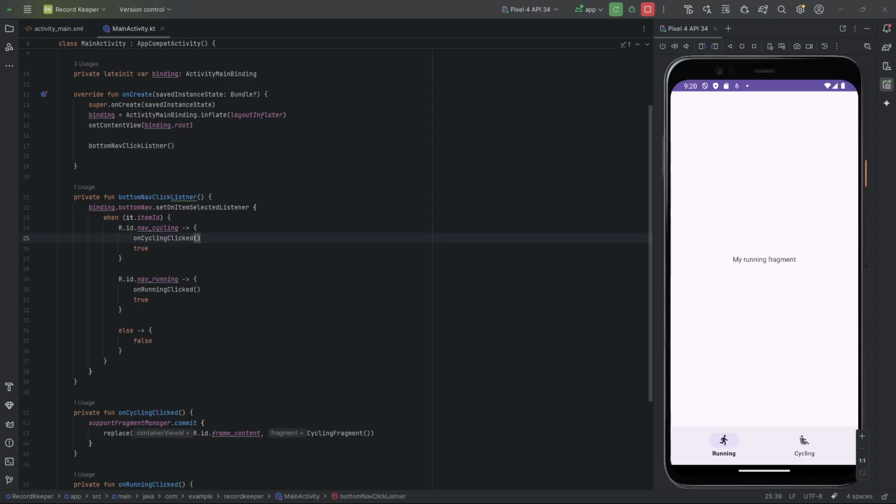We've got our bottom navigation working and the fragments switching out properly, so the next thing to do now is actually flesh out our layouts for both the running and the cycling fragment. Kind of a fun tutorial now. We can start making this app look really good.